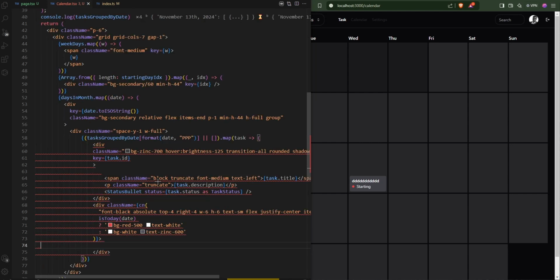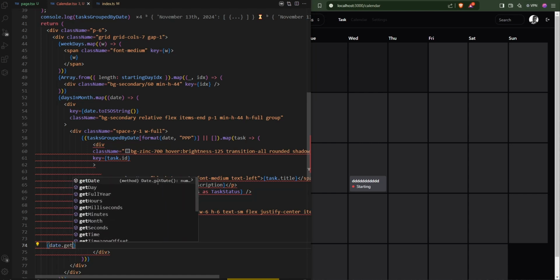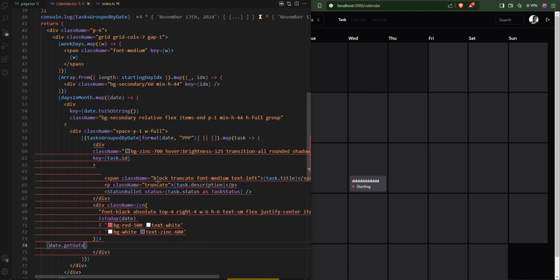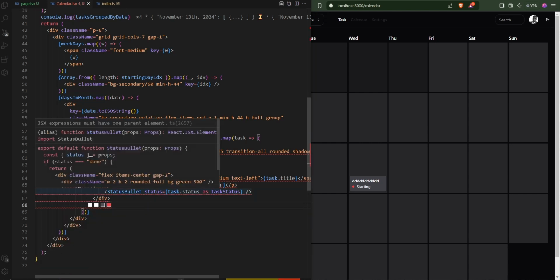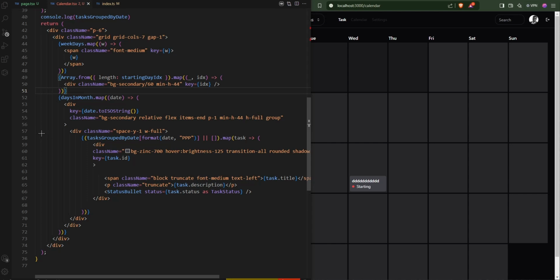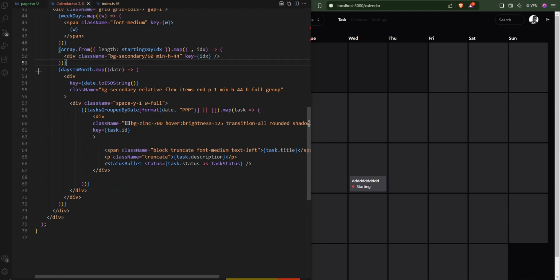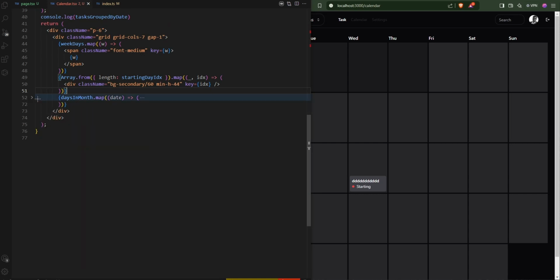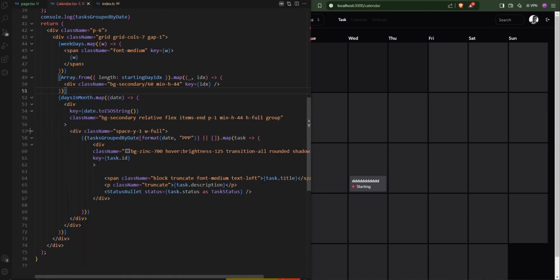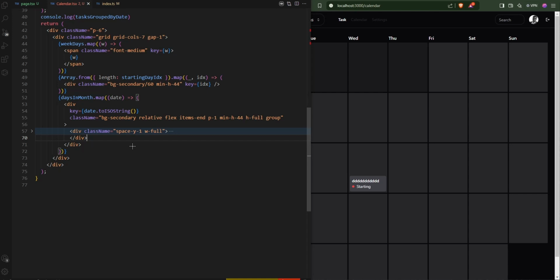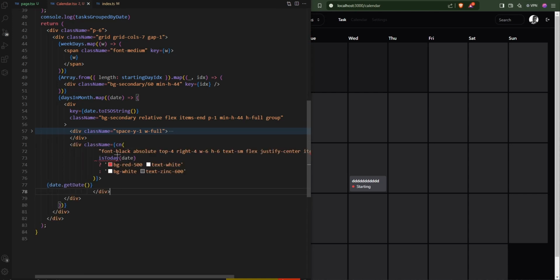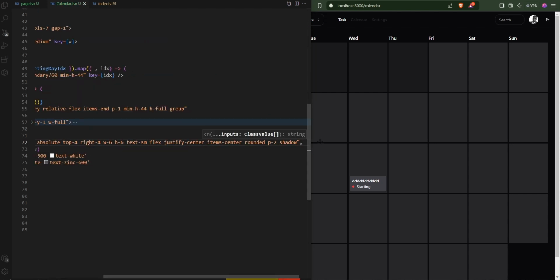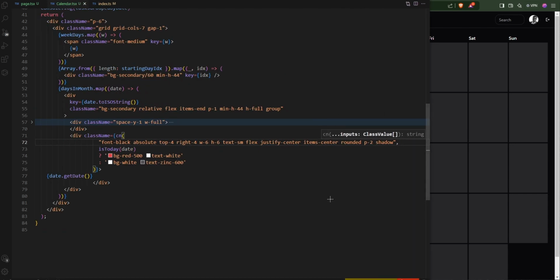Right, so let me go here and actually show the date. So it's going to be date dot get date, like this, right? And this is actually not here, as I said before. It's here inside of days in a month, but it's not here where we show the task. It's actually below it. All right, so now let me format that and make sure you add a comma here, so this is not going to complain.